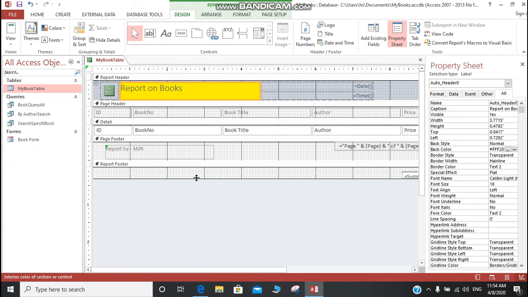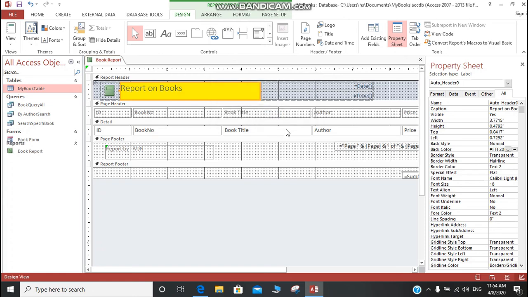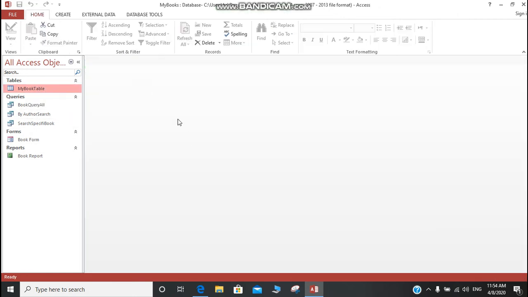So let's see how the report has been created. All right, so go on to this tab here and then save. Let's call it book report. All right, click OK. So now the book report has been created. All right, so on your left hand side you've got so many objects that you can create. So close this. I don't want to see it now. I want to see it in a proper report.